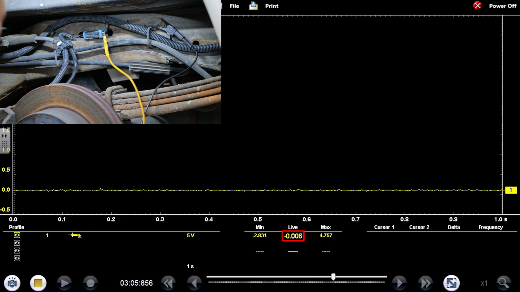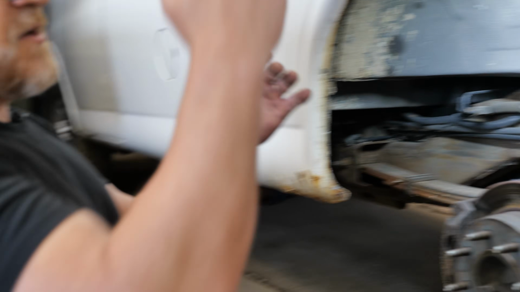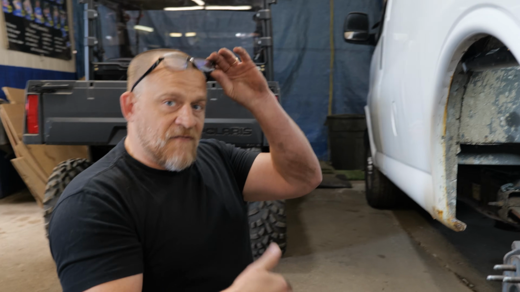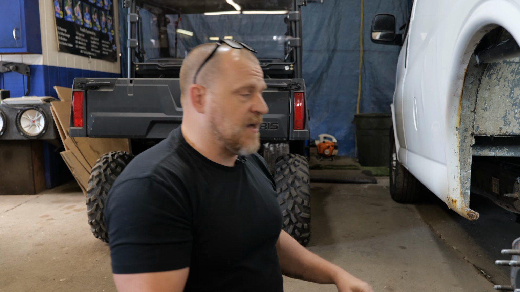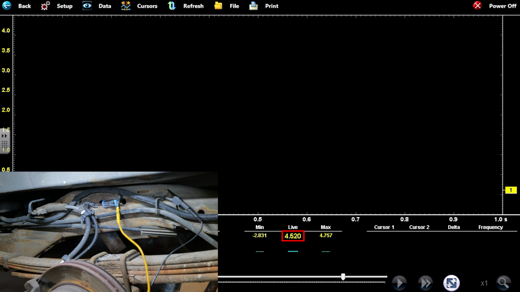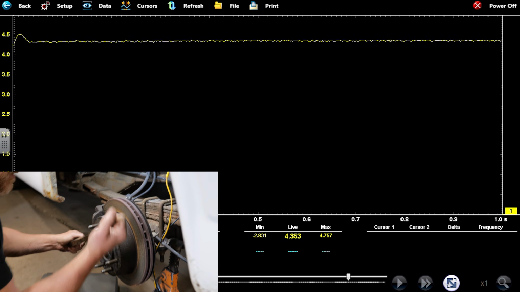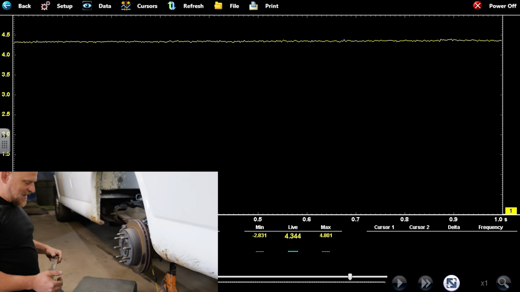Good ground on my scope. There is nothing wrong with this ground, which is important. When you have elevated bias voltage, we could have a bad ground. What this proves is it's not that. Going to the signal side, this one is reading our 4.5 volts. The fact that this still reads a signal is crazy to me.